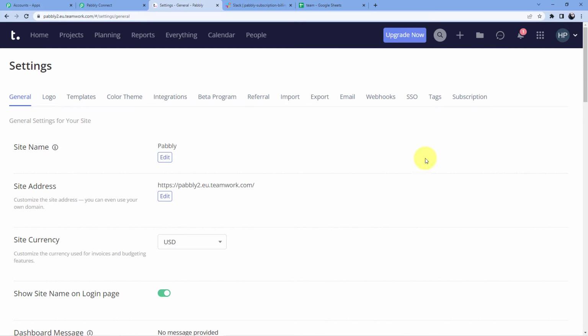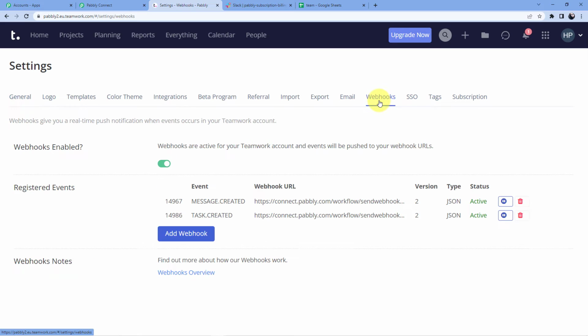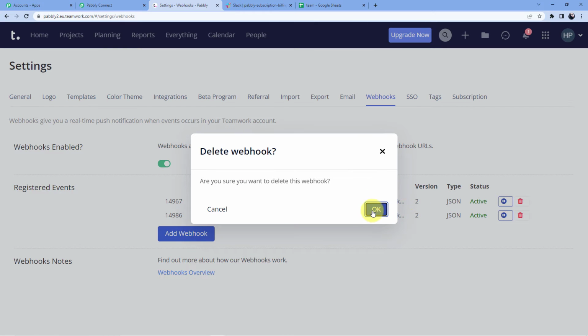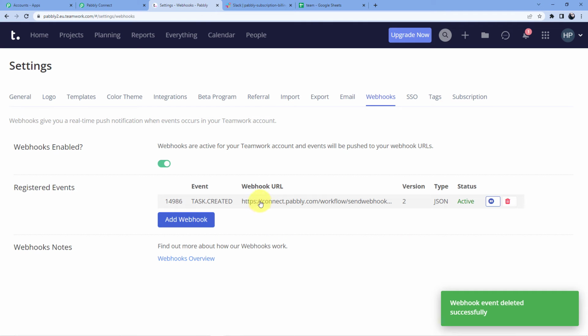After going to settings, you have to select webhooks. After going to webhooks, you have to go for add webhook. So you can see here, I have already two webhooks active here. First one is this and second one is this. Both are active. I am just going to delete this one because this one is the same as my last one, which is message created.